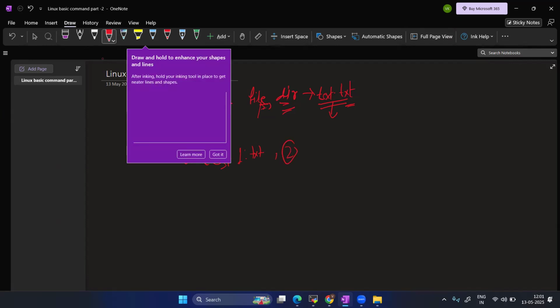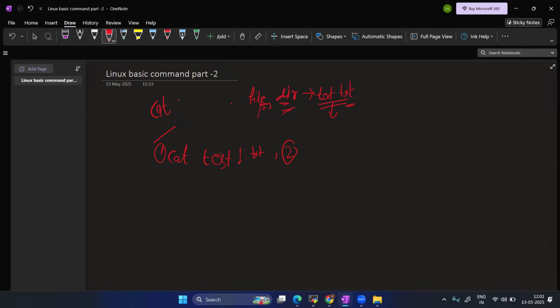Now the second command is cat hyphen n. If you want to print the line numbers, test1.txt, like that. Here it is printing the line numbers. This is the basic. We are going to advanced. Okay. So now this first command is completed.